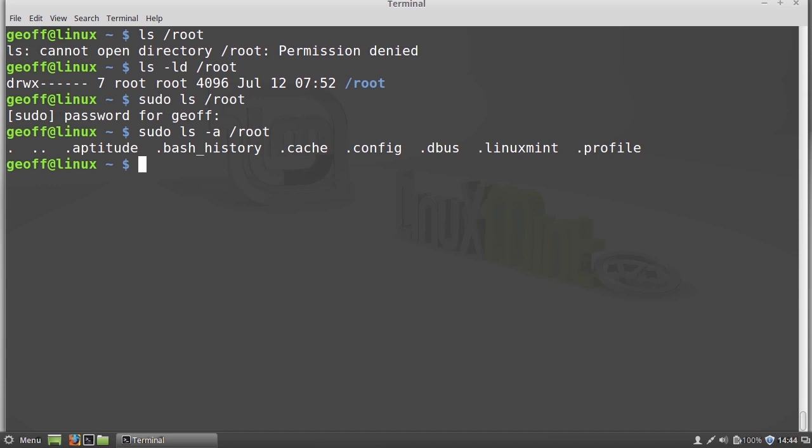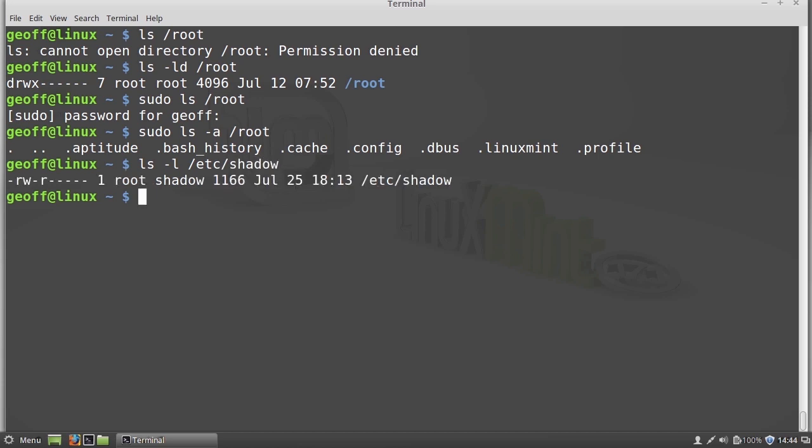On a Linux system, your password is stored in encrypted form in a file. And the file it's stored in is called the shadow file. It's in /etc/shadow. And you can see root has permission to make changes to it. And members of the group shadow can read it. Nobody else can do anything with it. So only root can make changes to your password.